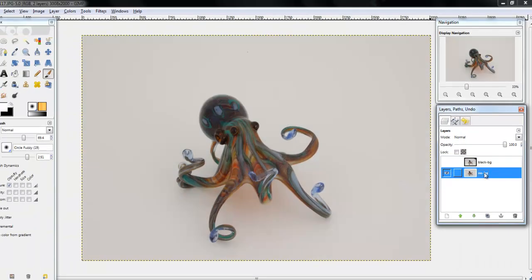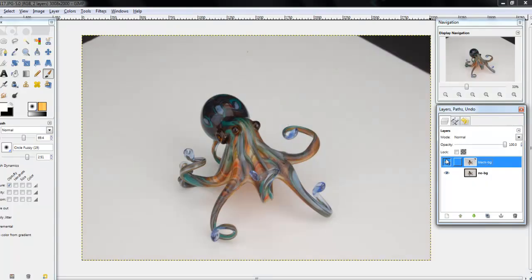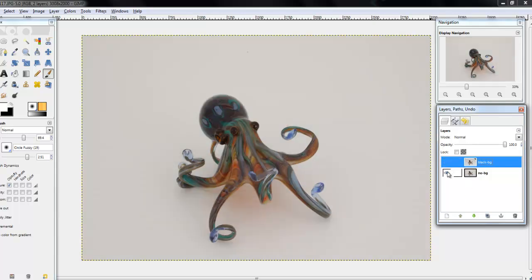The way I'm going to do that is I'm going to adjust levels on both these layers. Then I'm going to put a layer mask on the black background so that I can paint on the qualities that I like of this image and have it overlay on the no background image. Okay, so let's get started.